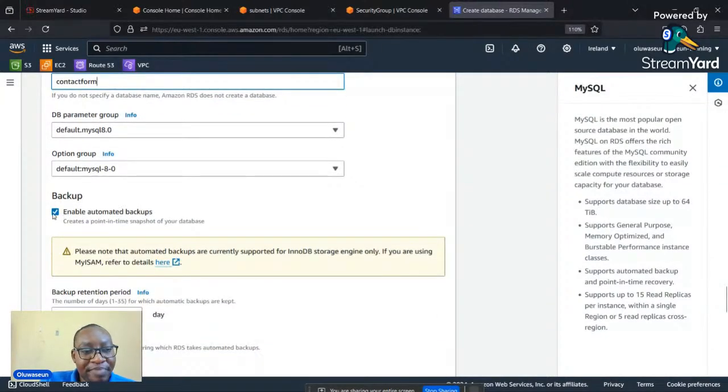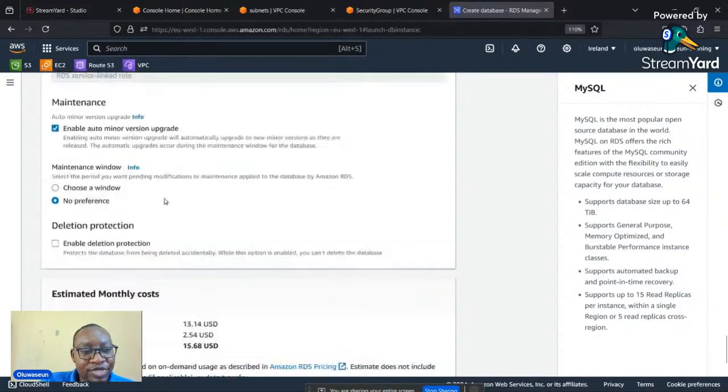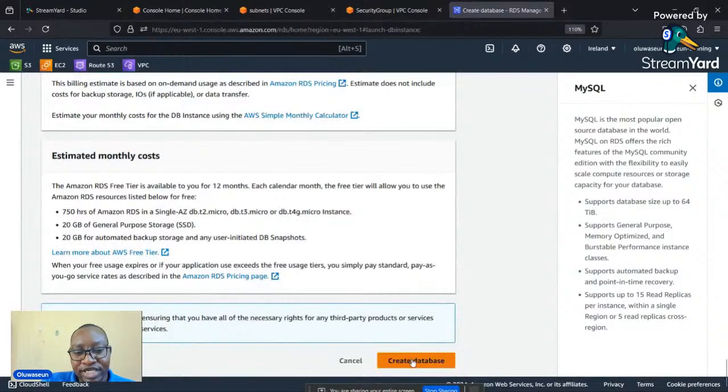And of course, for backup, I'm going to uncheck that. I don't need any backup since I'm going to delete this after the session. And that's all we need to do. Then we can create the database.